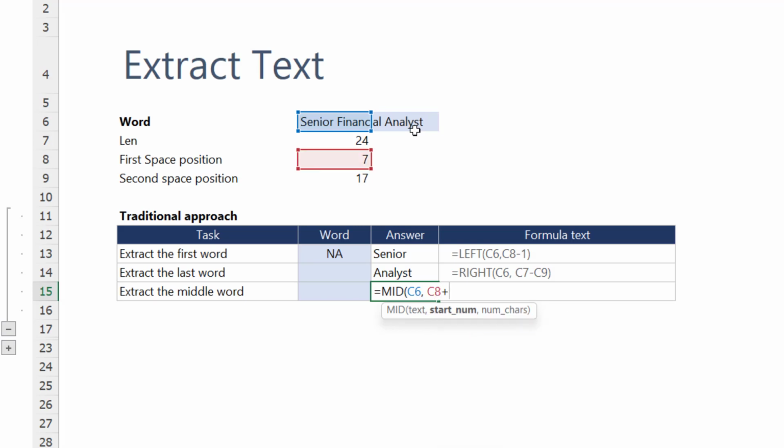which tells me the position of the first space, plus 1. And how many letters do I want? The 7th position is a space, the 17th position is a space. That means in between we have text from the 8th position to the 16th position. That's 9 characters. That's essentially going to be the position of the second space minus the position of the first space minus 1, and close the bracket. This helps us extract the middle part of the text.